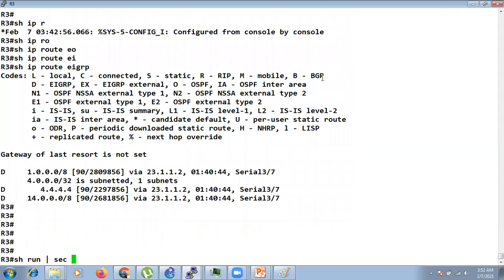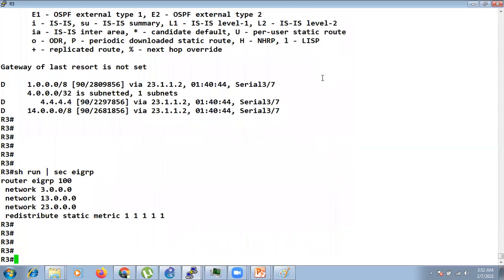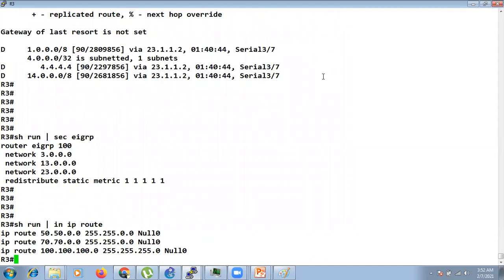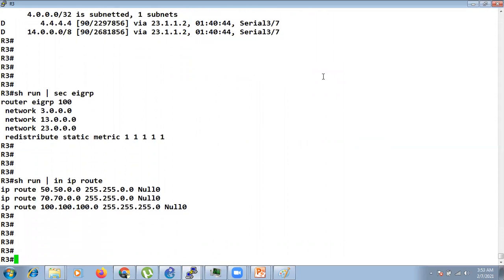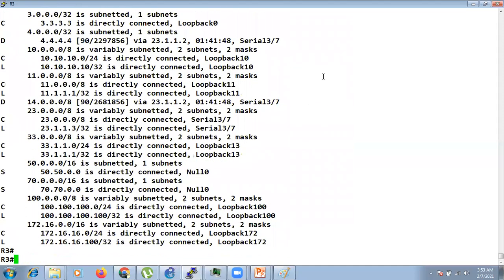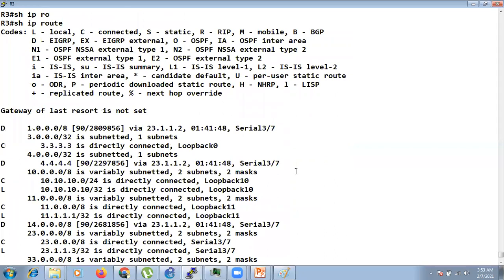Show run section eigrp. So we have redistributed the static. Also we are doing the route. Okay. It is installing it as a connected route.